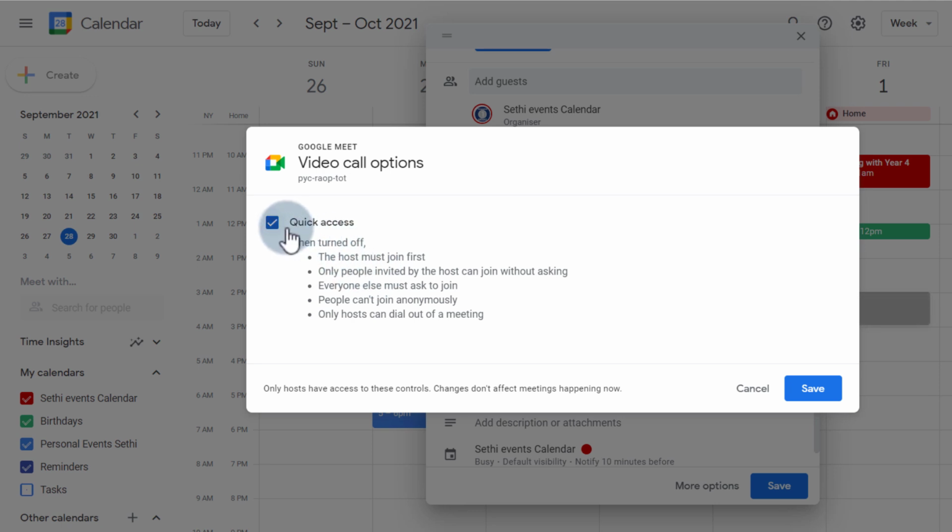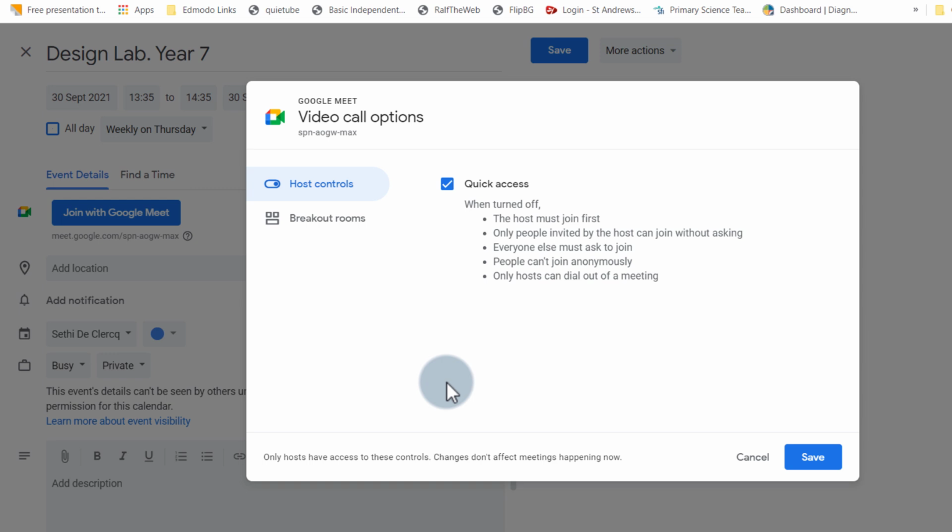Now, if you have breakout rooms, then you will see that you can also set up your breakout rooms. Now, if your domain is part of Workspace Plus, then you will also be able to set up breakout rooms. Here is an example of the view of a domain that does have breakout rooms activated, and so we have an additional screen, breakout rooms.